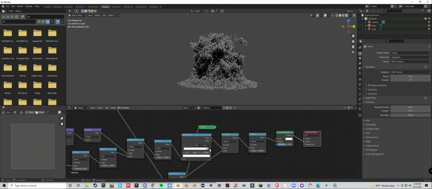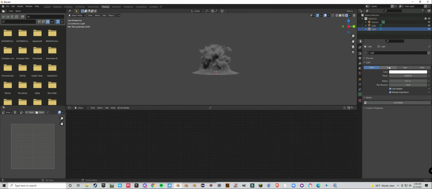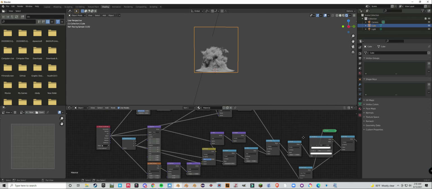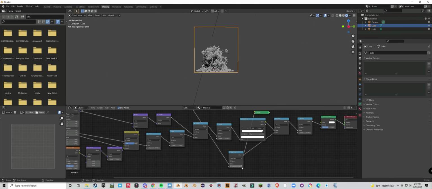Now what I like to do for these clouds is crush this color ramp way up and put that down a bit. Before I forget, turn this into, what am I talking about? Let's do less than.